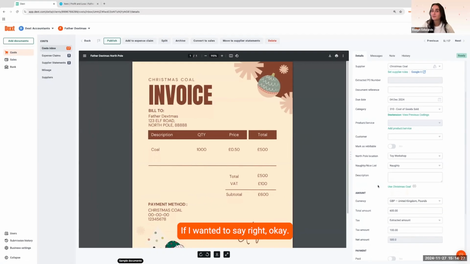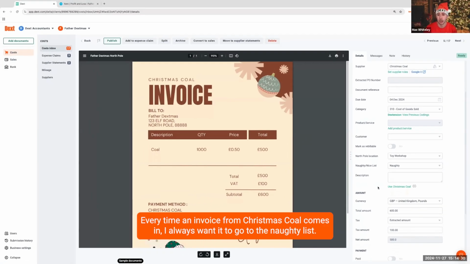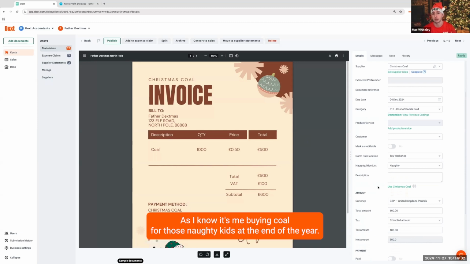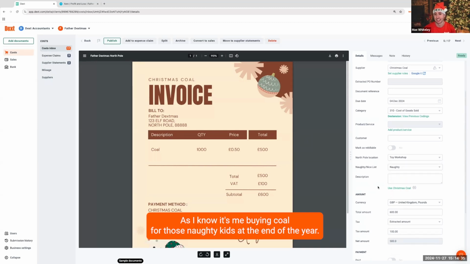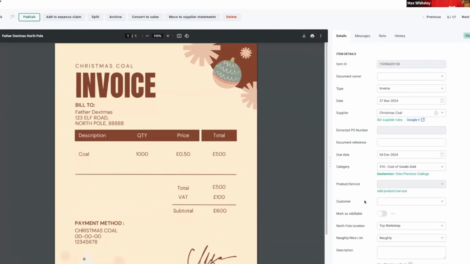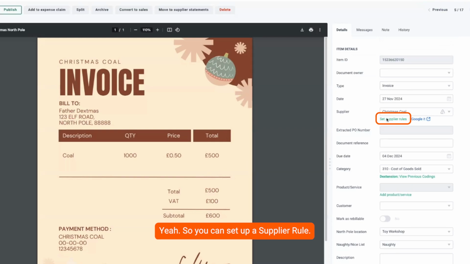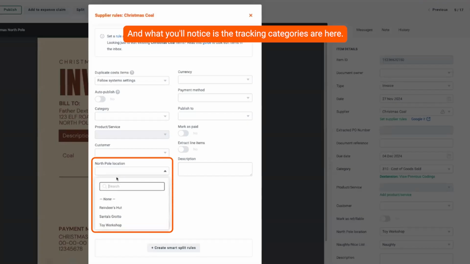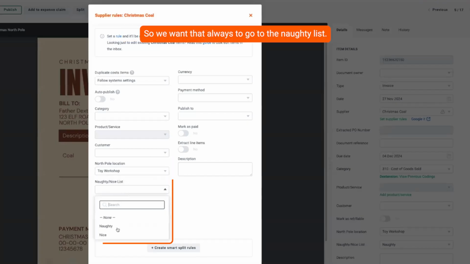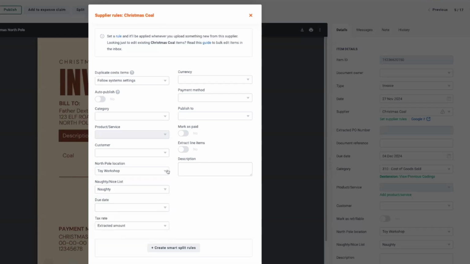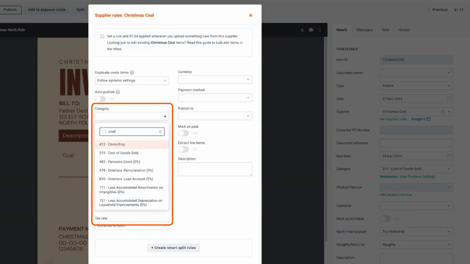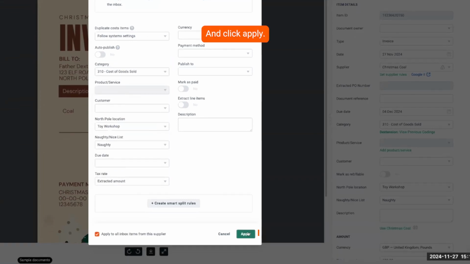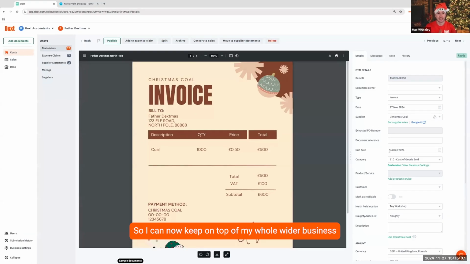If I wanted to say, right, okay, every time an invoice from Christmas Coal comes in, I always want it to go to the naughty list, as I know it's me buying coal for those naughty kids at the end of the year. Is there a way I can do that so it automatically pre-populates that field for me? Yeah, so you can set up a supplier rule. Perfect. And what you'll notice is the tracking categories are here. So we want that always to go to the naughty list. We know it's the toy workshop. Probably want to pop the category in and click apply.